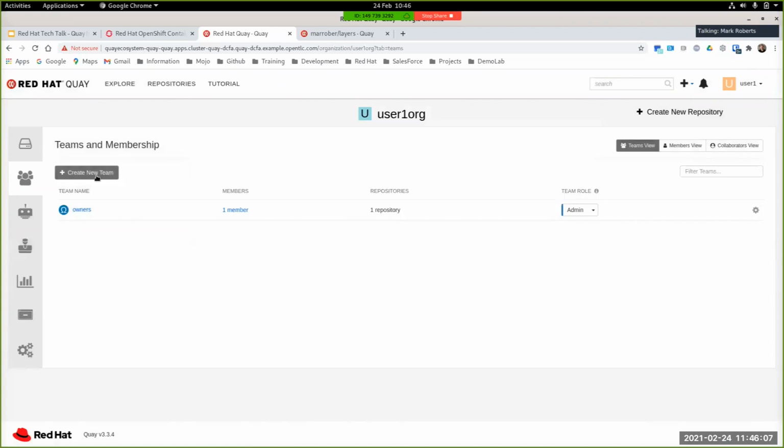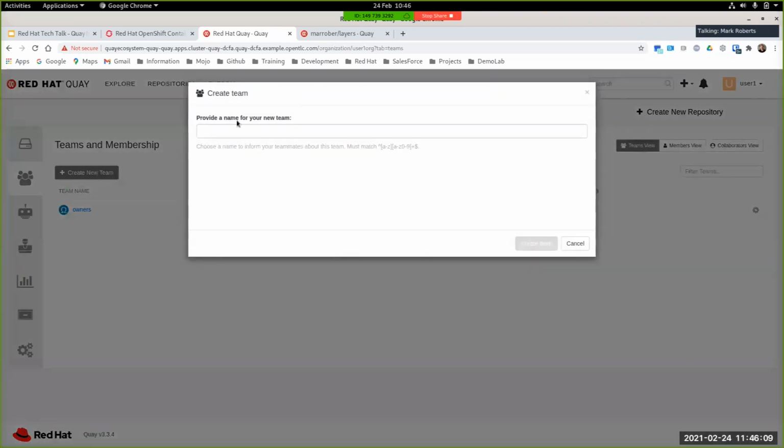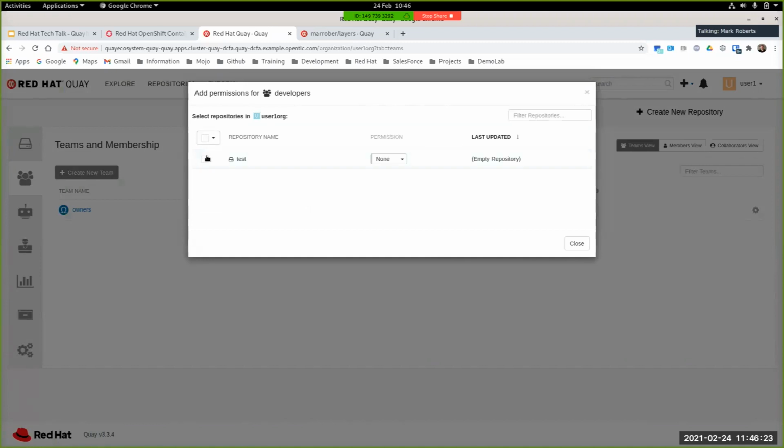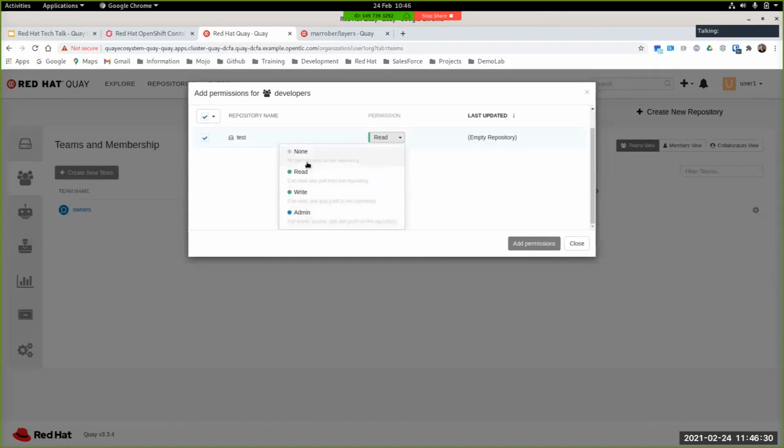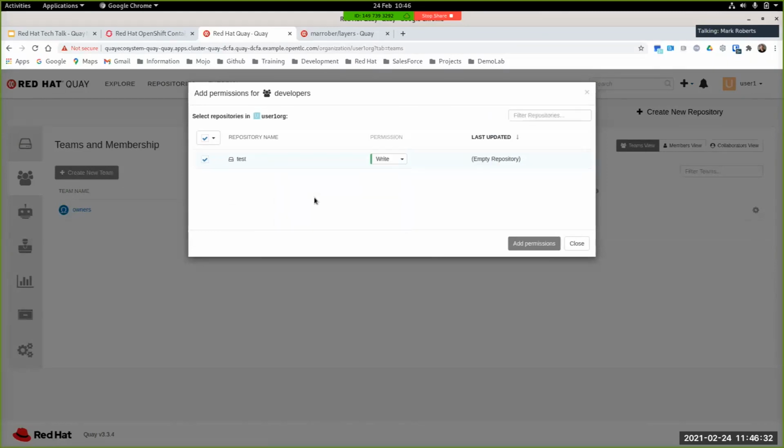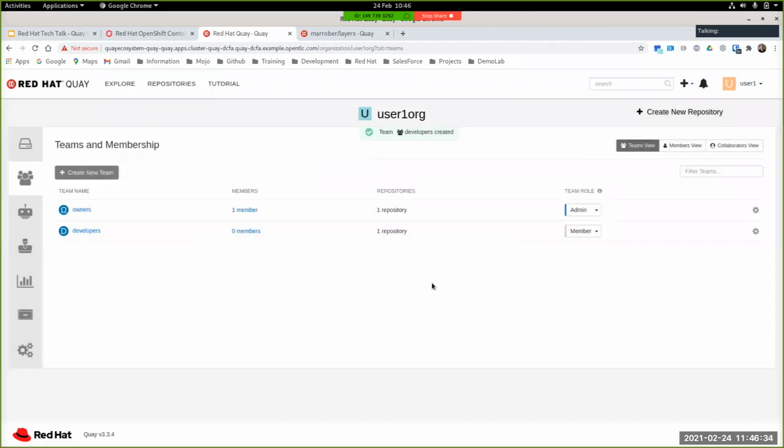Now I'm going to go and create a new team for my developers. So I'll call this developers in here. And immediately it offers me all of the repositories that exist within this particular organization. Now I only have the one. I could use this to select them all, but I'll just select the one. And then I can choose to give it either read or write or admin permission. So I'm going to give my developers write access to that repository.